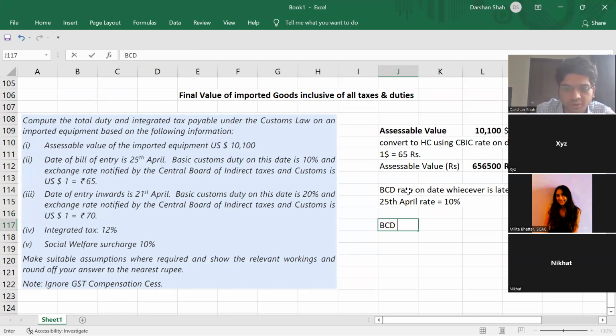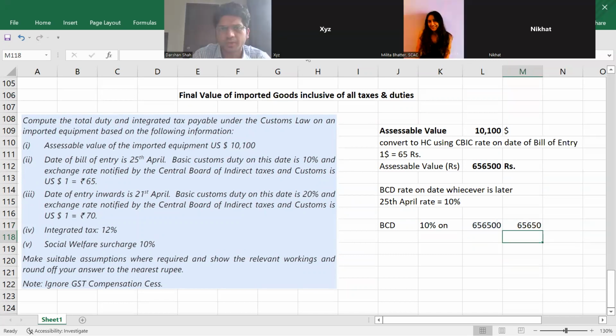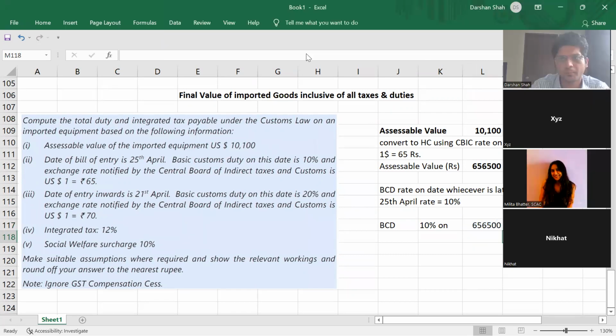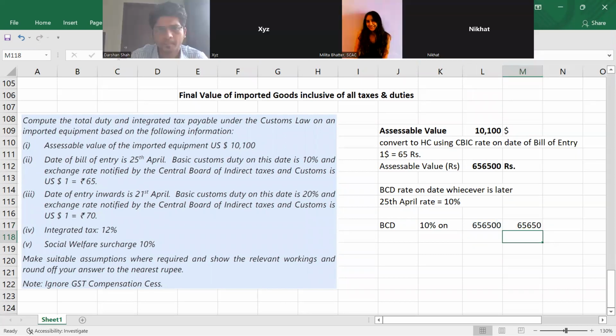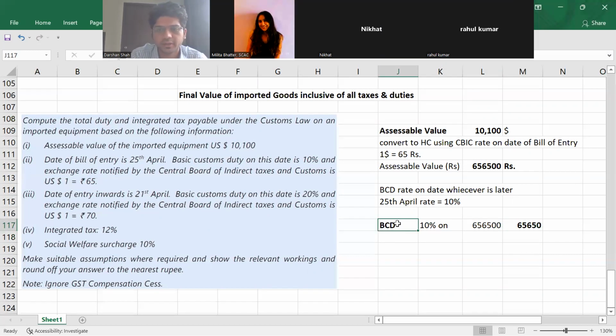So basic custom duty will be 10% on 6,56,500. This amount into 10%. Okay, simple calculation till here, no problem. BCD done, right?